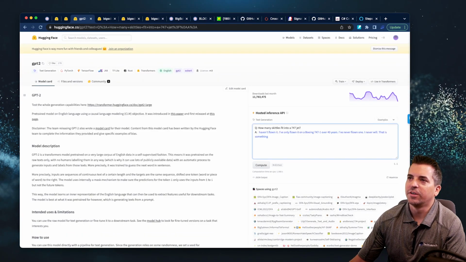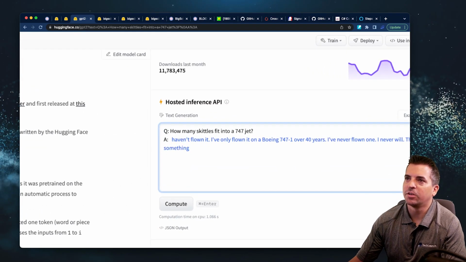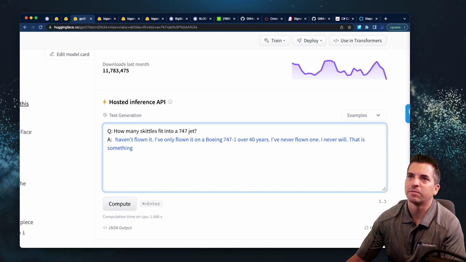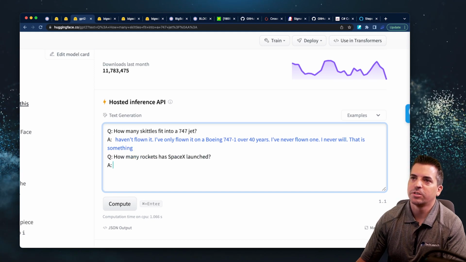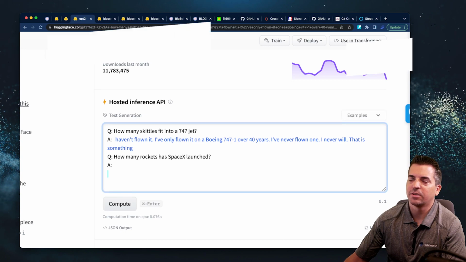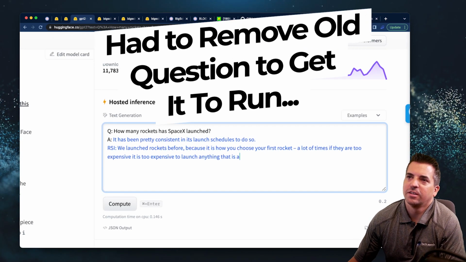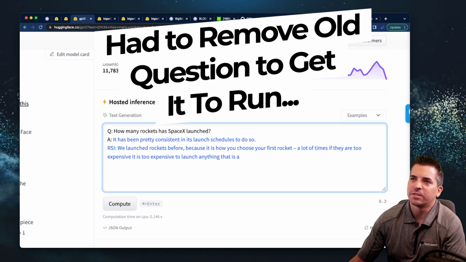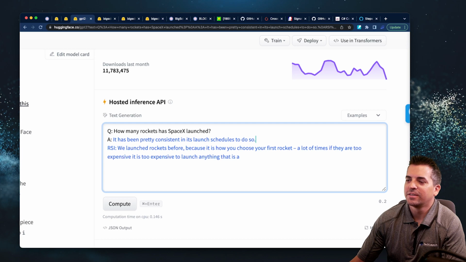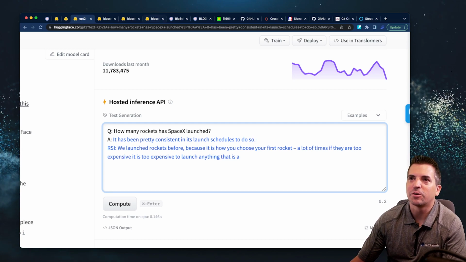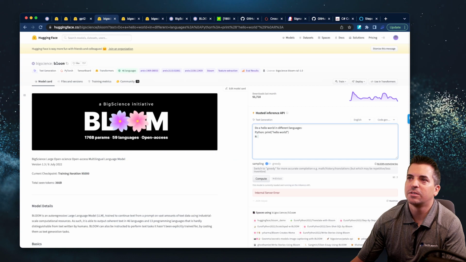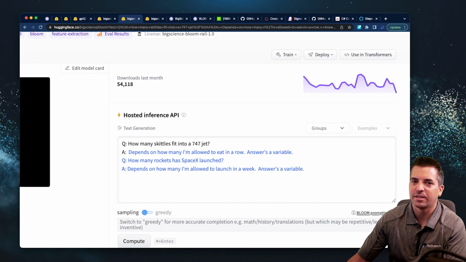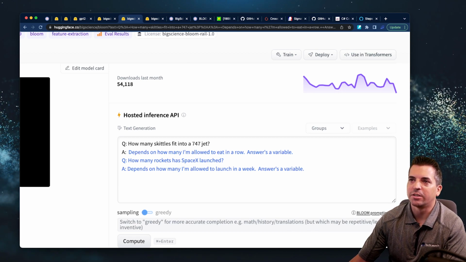Okay, so I just generated this, and you can see what the answer from GPT-2 is on how many Skittles fit into a 747 jet. And we will ask it the same question on how many rockets SpaceX has launched. Okay, so you can see that it didn't really answer the question properly. It has been pretty consistent in its launch schedules to do so. So that's a different flavor of response that you're getting from GPT-2. Obviously, that's just a really specific scenario, so I don't want to say that it's not as good or anything like that.